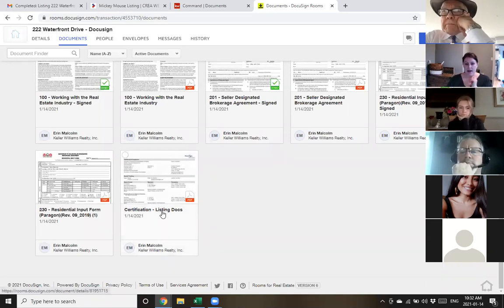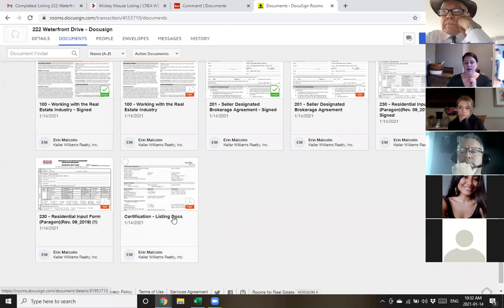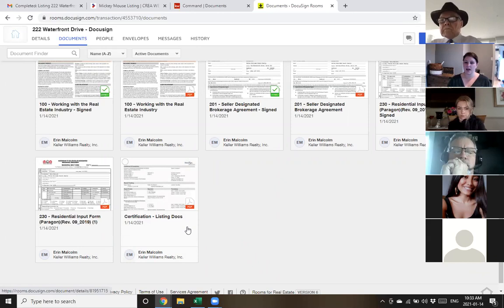One thing I like to point out is when I started the envelope, I named it listing docs, and see how this says certification listing docs. So that's the certificate for that entire envelope. If I left it as please DocuSign, which is the default envelope name, every time you send documents, it's going to create a certificate called certification please DocuSign. And if you need to find one, it's hard to find because they're all named the same thing. So that's why it's important to name your envelopes appropriately.